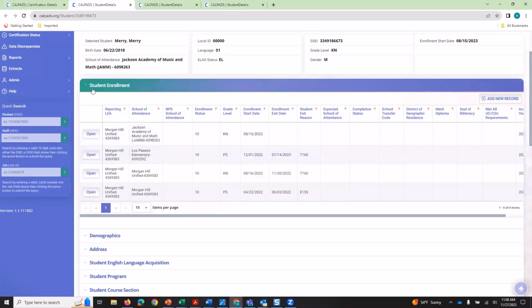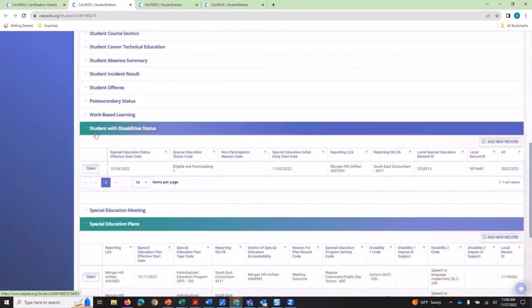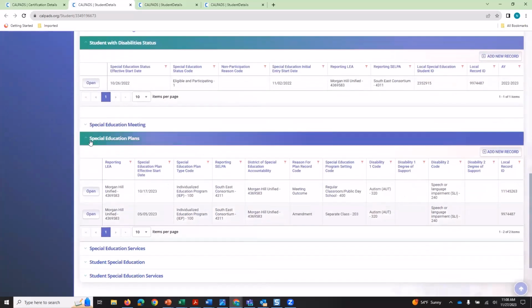And then we look at the student enrollment container, and I can see the student is in kindergarten, as of 8/15/2023. So we scroll down. We look at the student's disability status. The student is eligible and participating. So that tells us the student should have an active special education plan. So we go to the plan container, and we can see that there's 2 records here, right?